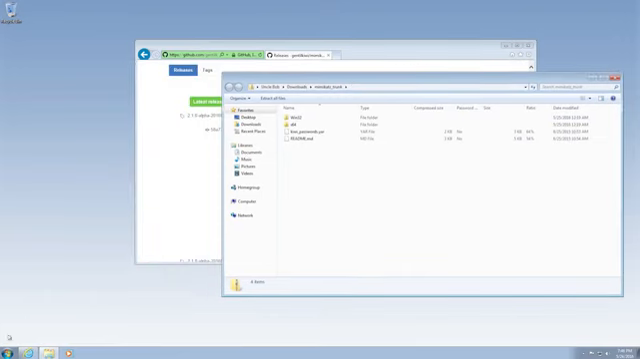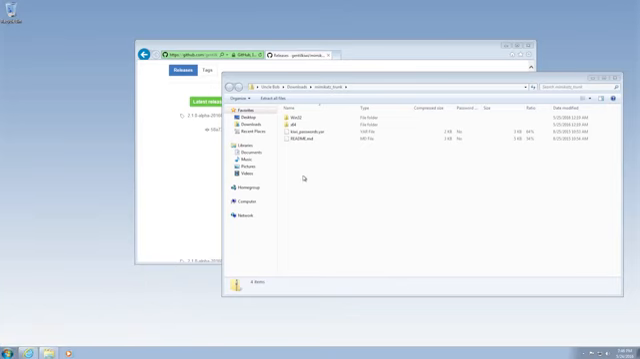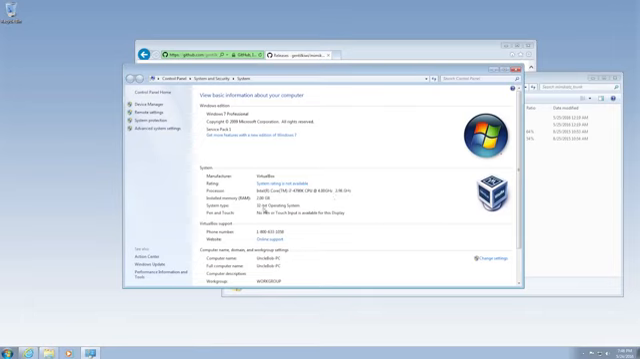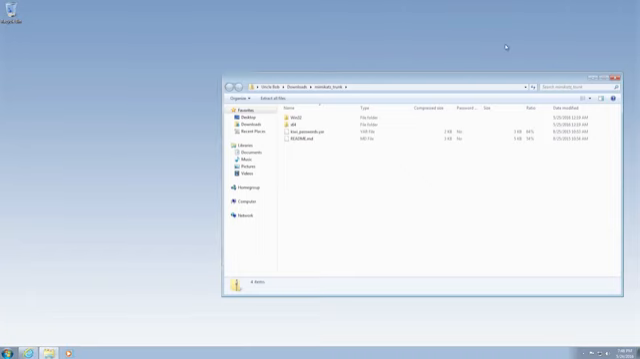Depending on the operating system, I'm going to go to the Start menu and go to My Computer and Properties, and we can get a little sample of what the operating system is. Since this is the 32-bit version of Windows 7, I'll use the folder that says 32-bit. So if you're running a 64-bit version of Windows, you'd run the 64-bit, and 32-bit users use the 32-bit or Win32.